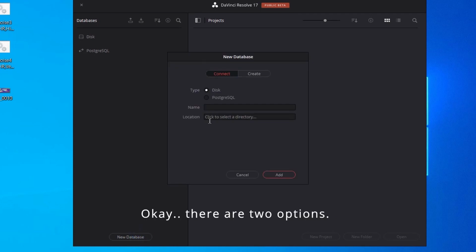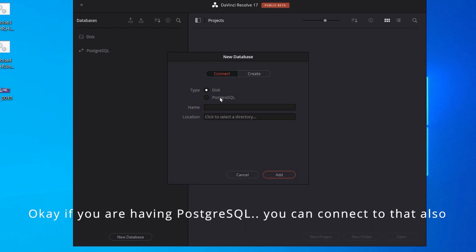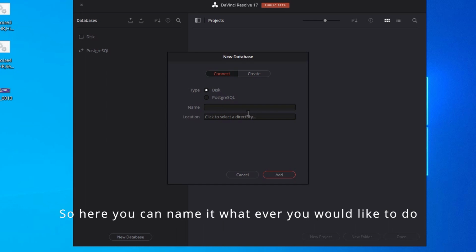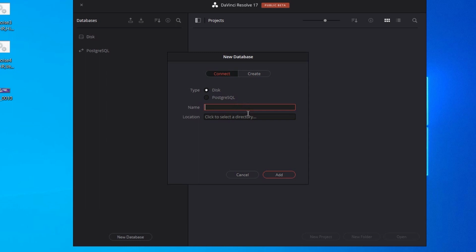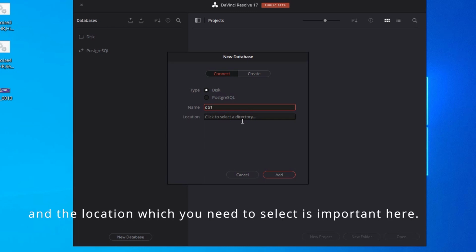Okay, so there are two options. One is Disk and one is PostgreSQL. Most users are using the default Disk. If you have PostgreSQL, you can connect to that also. I'm going to show you the Disk type database. So here you can name it whatever you would like. For example, I'm giving db1, that is my database.